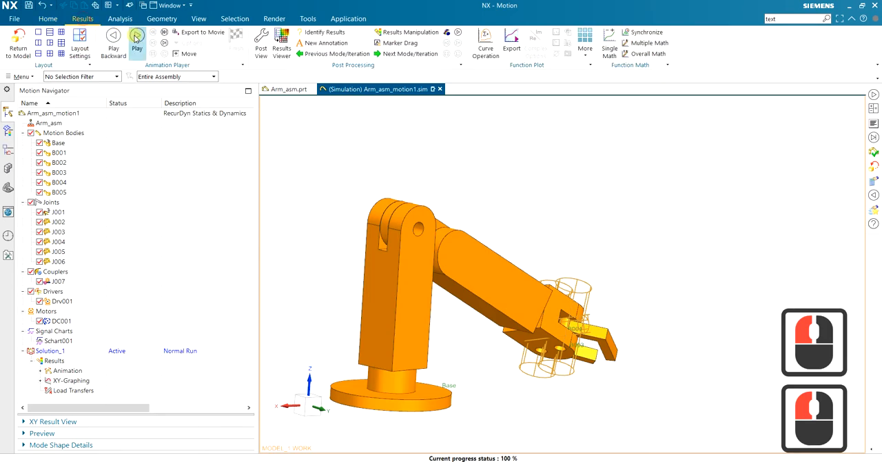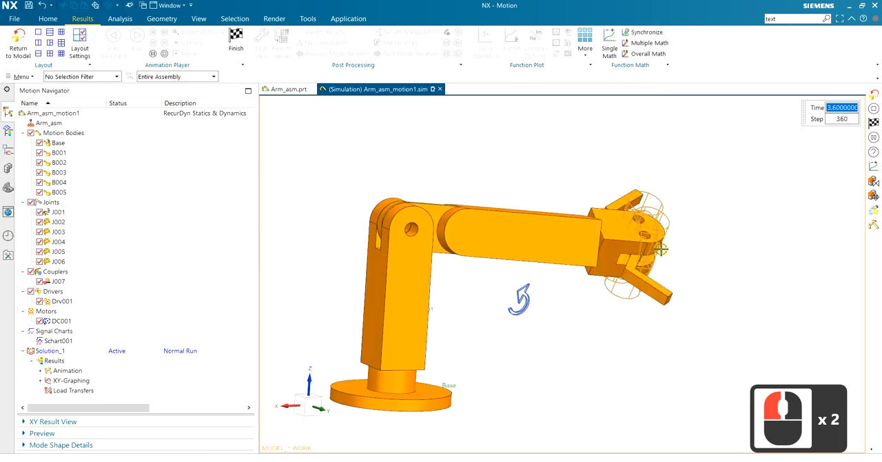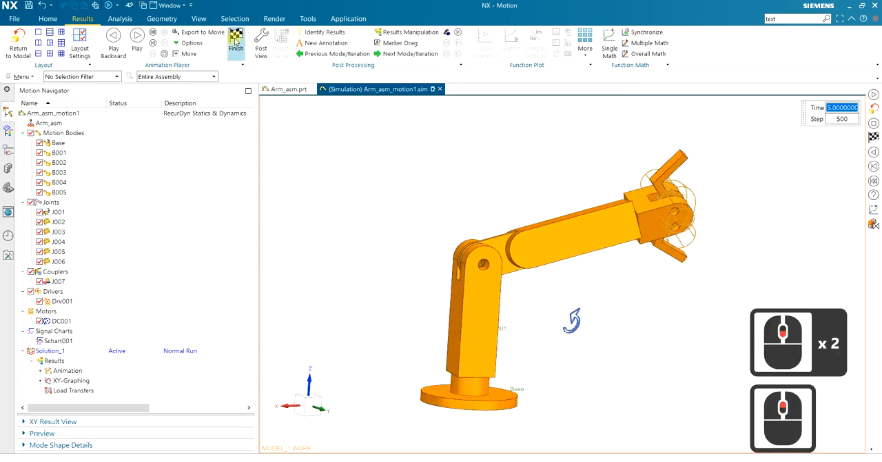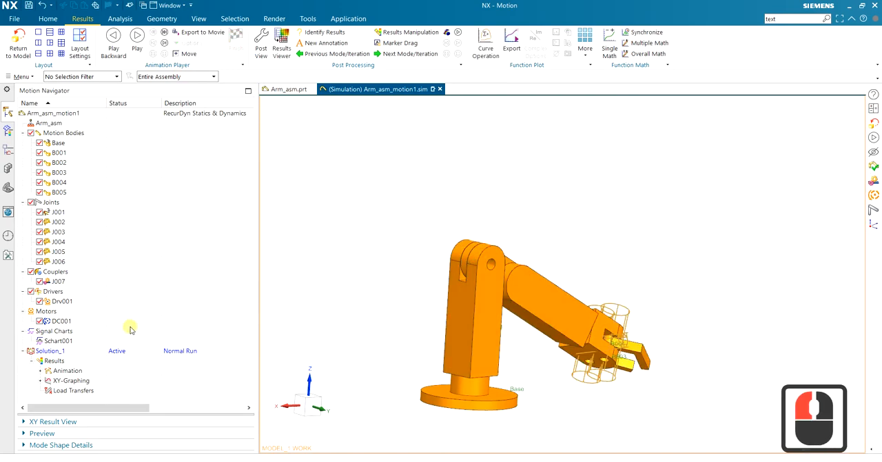If I go back to results and play, you see it goes a little bit crazy. The 24 volt motor is a bit strong, so now it looks more like a fan than a robot.